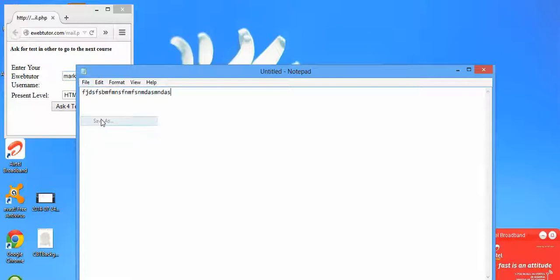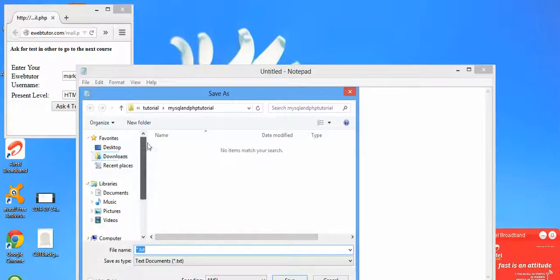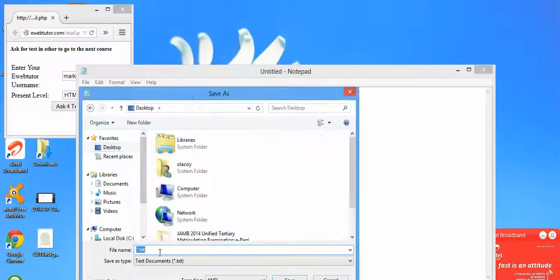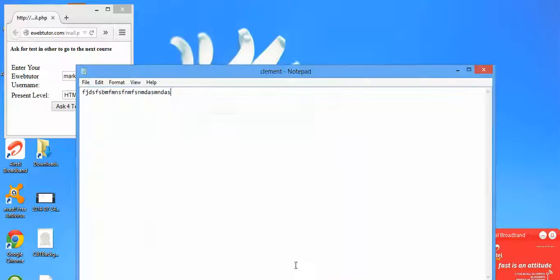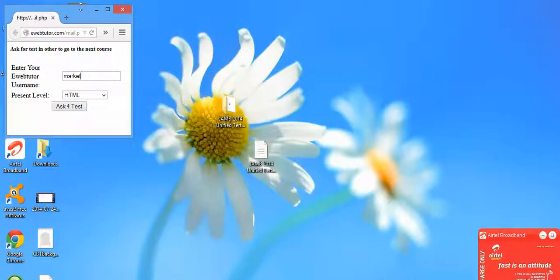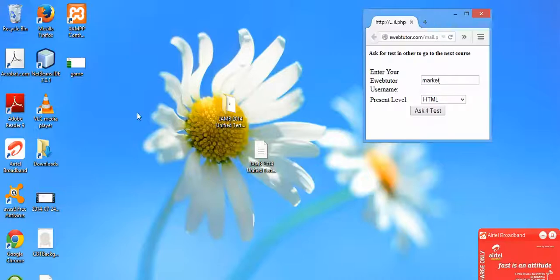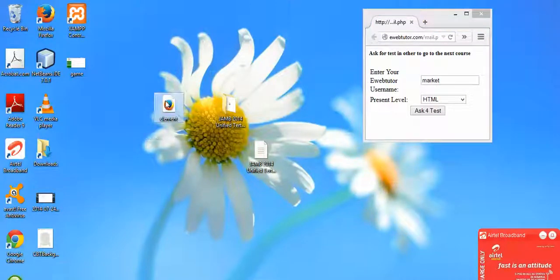I save my code on my desktop. Let me save it with clement.html. So inside the clement.html, let me just say hello world. This is the content of this file. Hello world, let me save it. So I've saved this file now with clement.html. This is the file, the clement.html.